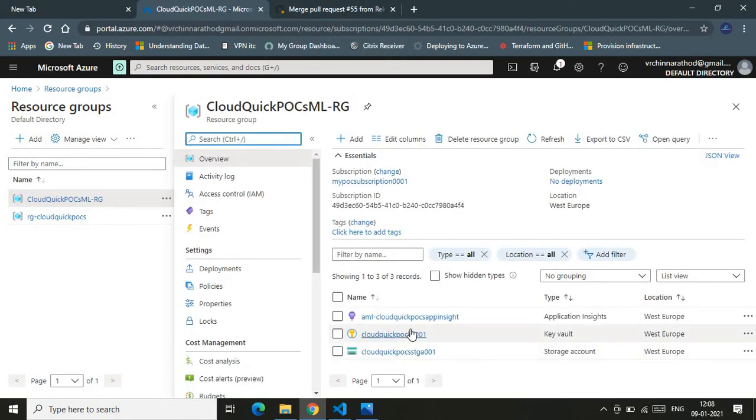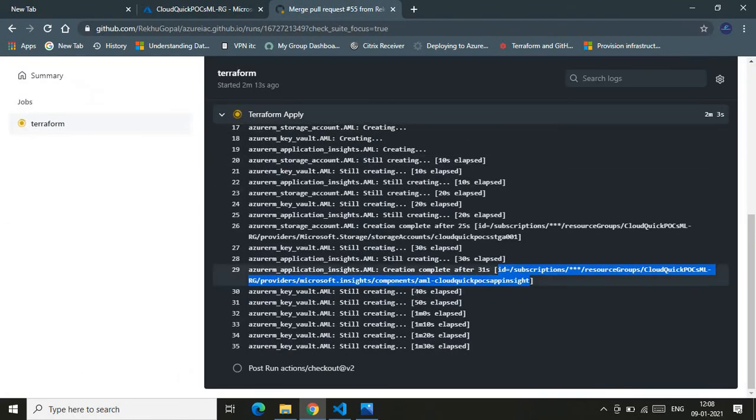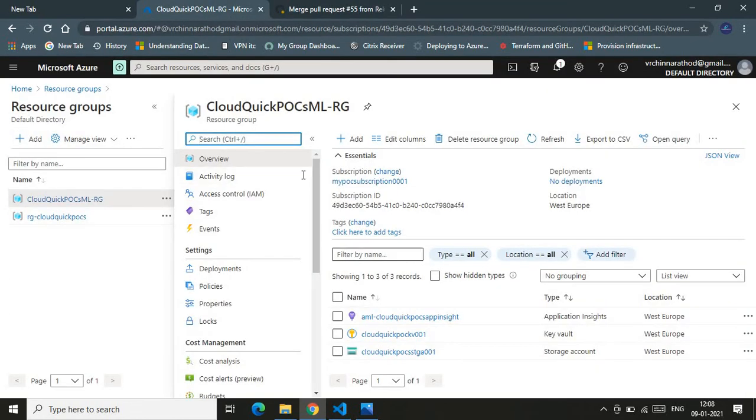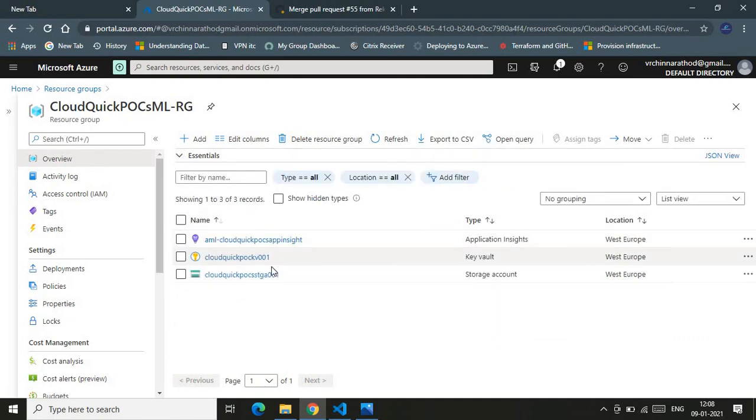Okay, so currently, as you see here, the three resources are being created now. Let's see if it has created the key vault successfully. Okay, it's still creating. Let me maximize it so that you can see it. So here you go, it has currently created the three required resources to provision the machine learning service.